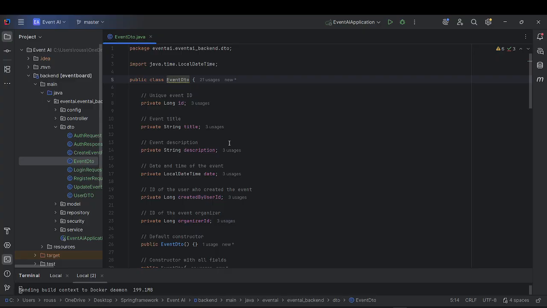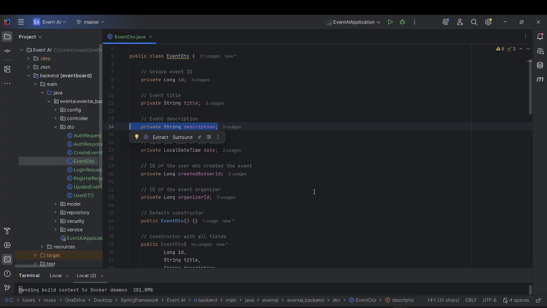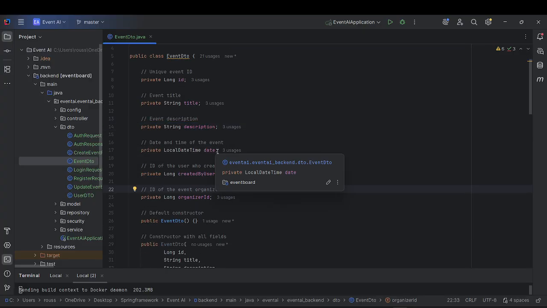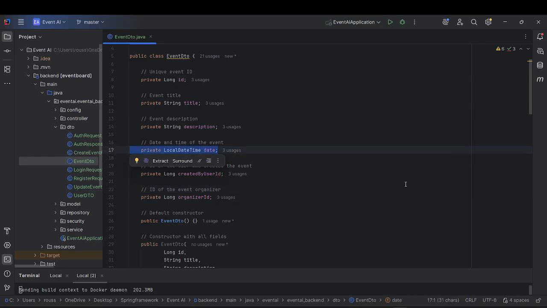Next we have the event DTO. So here we have private long ID, which is the event's ID. Here we have private string title, which is the event's title. Here we have private string description, which is the event's description. Here it has private LocalDateTime, which is the date and time of the event.